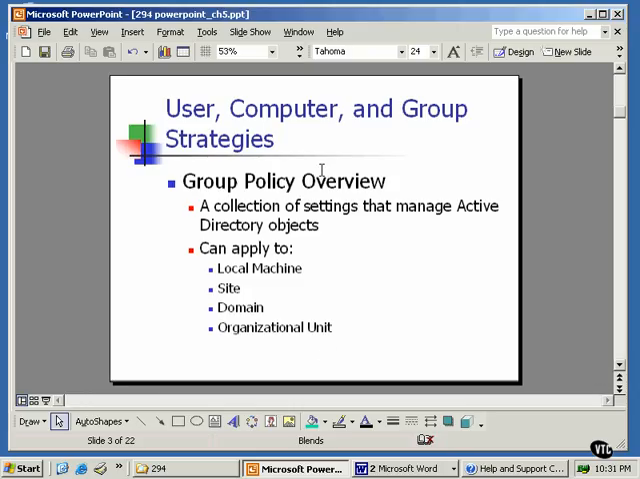Also, a group policy, which is a collection of settings, can also apply to a local machine. So it doesn't necessarily have to be an Active Directory environment for you to utilize a group policy object to manage your environment. However, sites, domains, organizational units, these are all Active Directory specific things. So most of the time, when you deploy group policy, you'll be deploying it in an Active Directory tree, forest, or a domain.